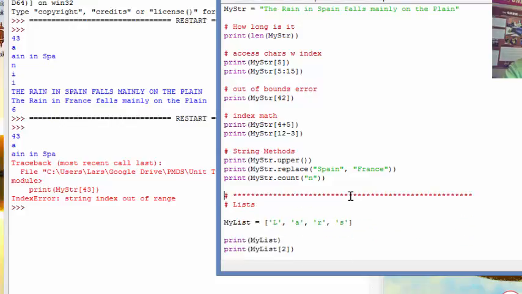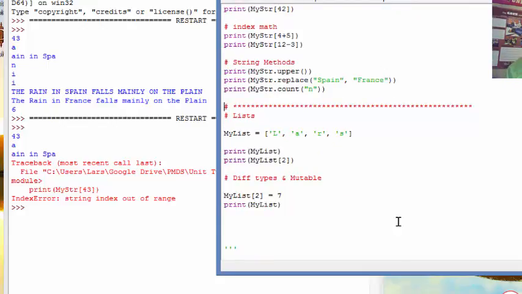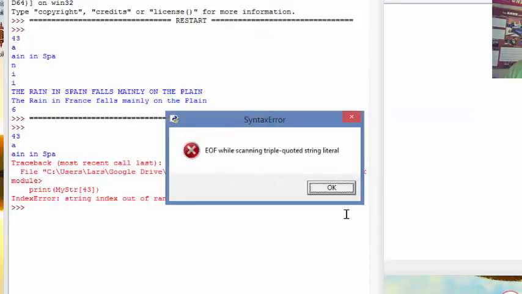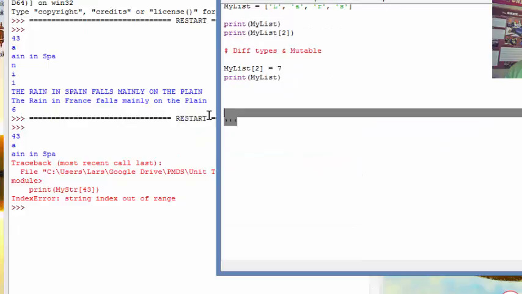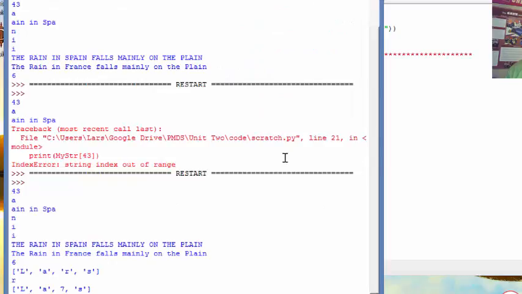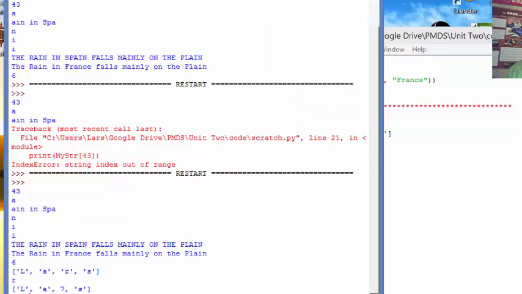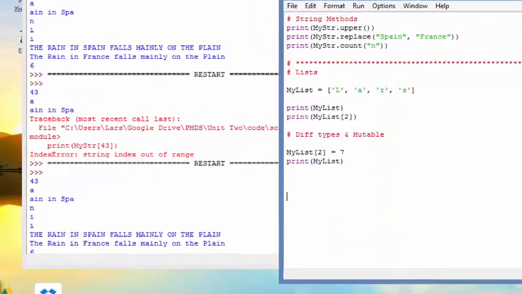Now I also created some list code down here. Lists are different than strings. You can see I create a list here called my list, and I just add my name as characters. So we now have a 4-item list, and I'm going to rerun this code so you can see.